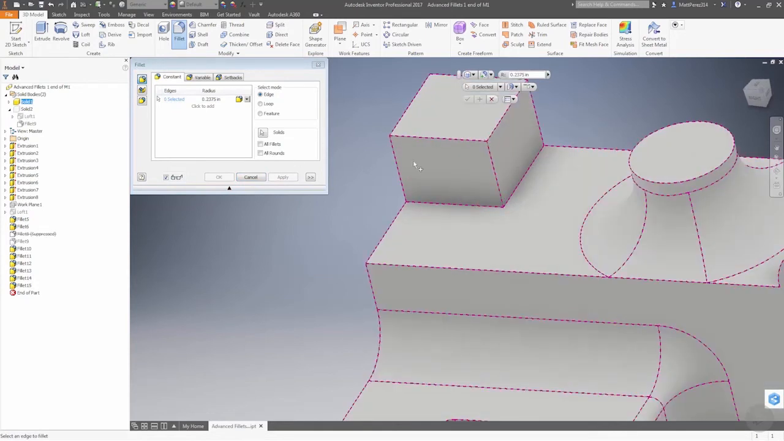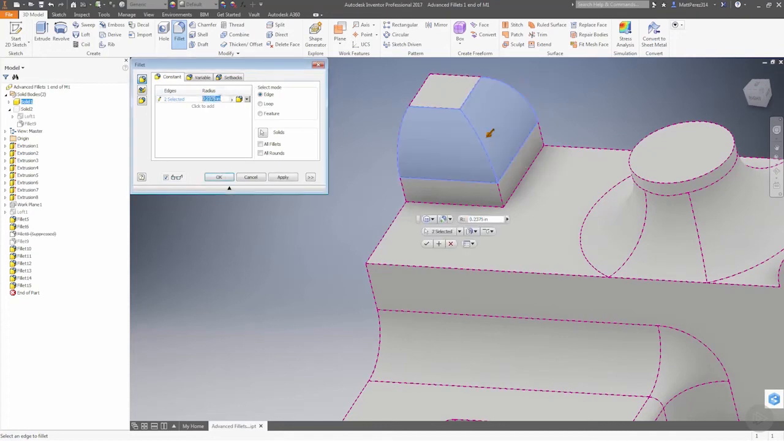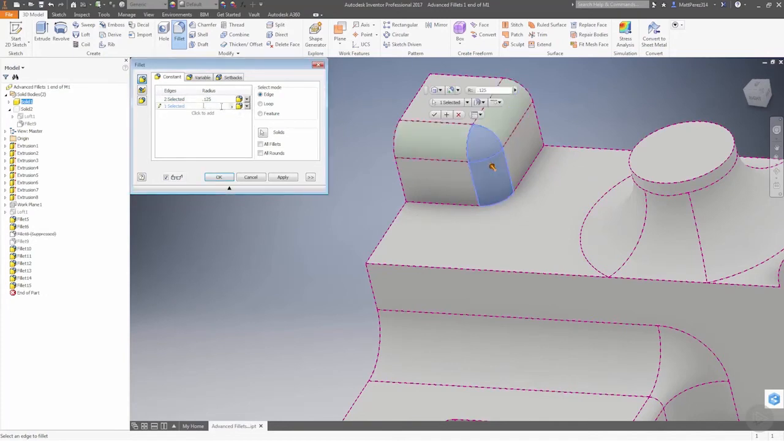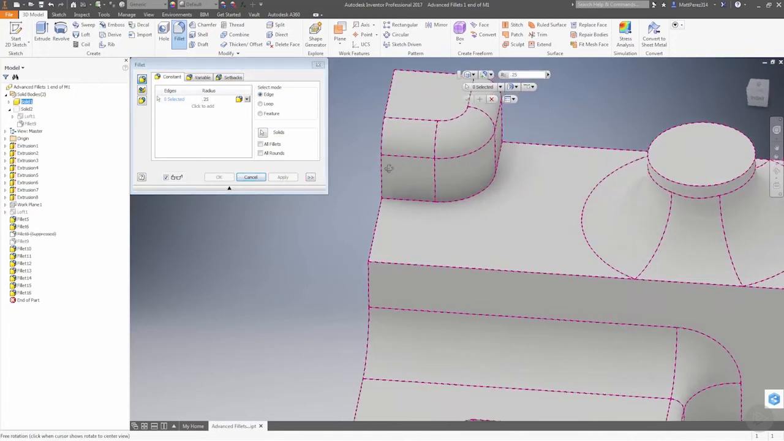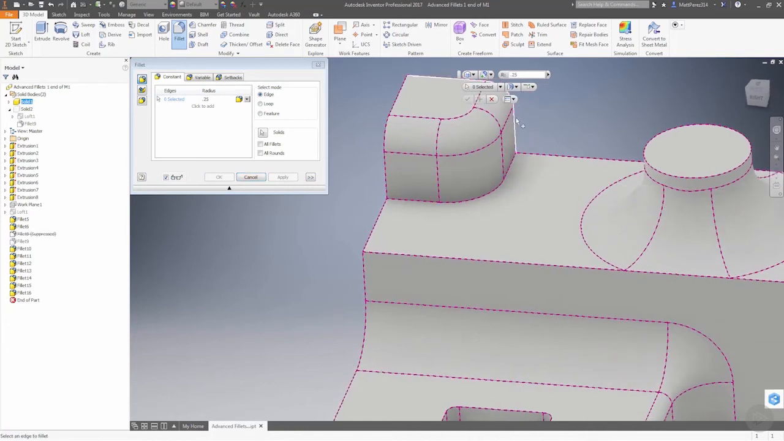So now in this case, I want to apply a fillet to the top edges, and I'm going to make it 0.125, and then I want to add a secondary fillet to this edge. It's going to be a larger value, 0.25, and we're going to apply. So now you can see again we were able to quickly and easily add 3 fillets, 2 edges on the top and 1 edge on the corner, and they're different radius values.